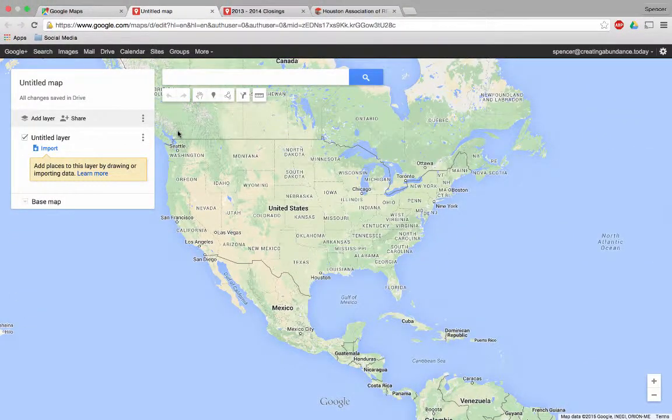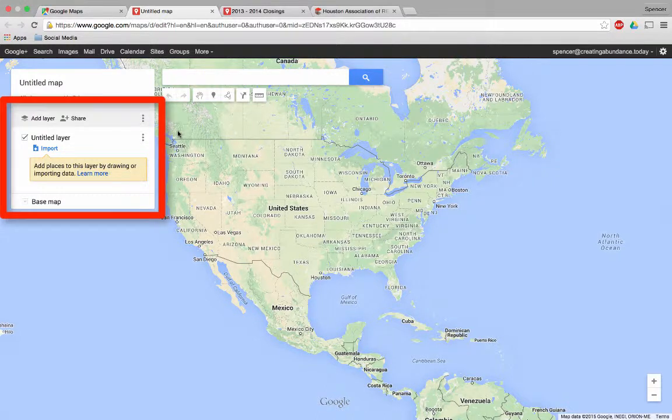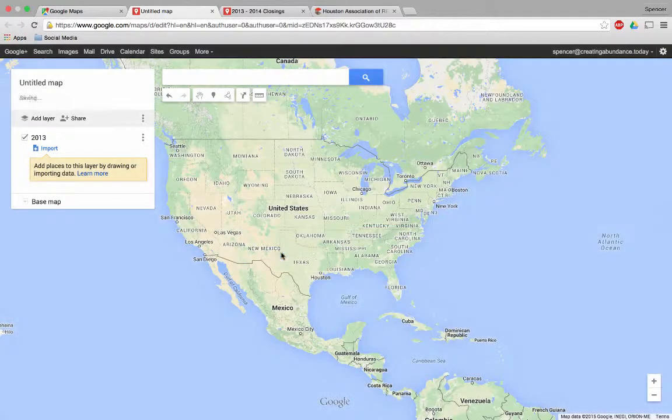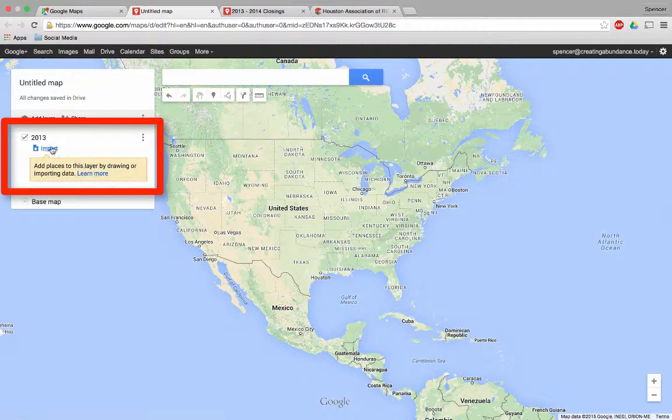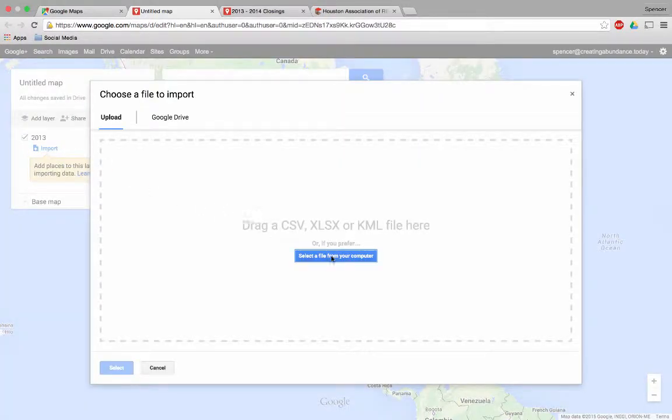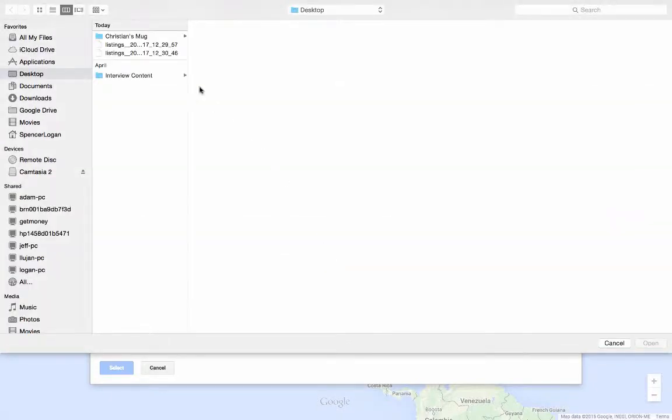So the way this works is we're going to import each separate spreadsheet as its own layer on the map. The first thing that we're going to import is 2013. If you notice, we already have one untitled layer. We're going to click it, and we're going to name it 2013. And then it's just a matter of importing the 2013 spreadsheet. Make sure you put it somewhere where you can find it, because you're definitely going to need it.